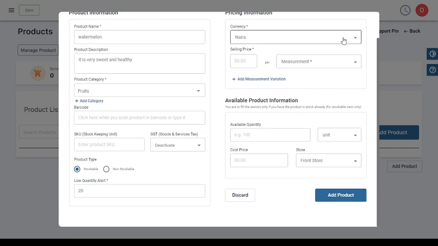Then you can pick the currency you want here. When you start using this application and you need to add more currencies, you can go and do that in settings. And when you want to create your product, you can choose the currency here. In this case, I only have Naira because Naira is automatically generated by the system. And of course, this is the selling price. This is where I will put in the price for the product. In this case, let's say it's 1,000 per unit.